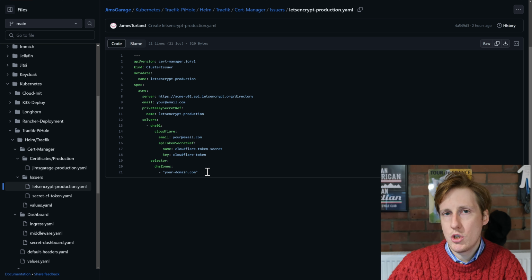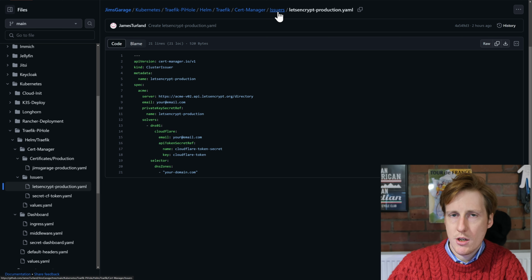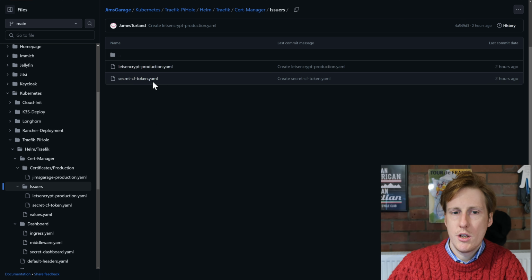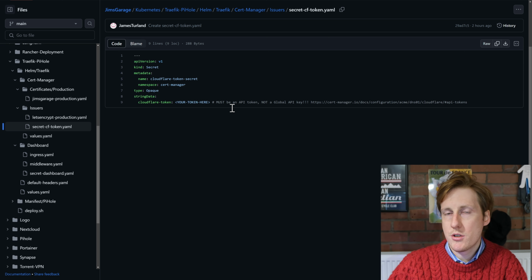And at the bottom, you need to change your DNS zone as well to your DNS zone on Cloudflare. So this is using Cloudflare. If you're not using Cloudflare, you'll need to tweak this a little bit to your domain registrar. So going back to the issuer folder, you can see that we've got the secret CF token. Now that's secret Cloudflare token. And that's the token I was just talking about in the previous file. So you need to go into your Cloudflare and you need to get your API token. Again, remember, this isn't the global API token, it's just the API token. Once you have that, you need to paste it here and then save this file.